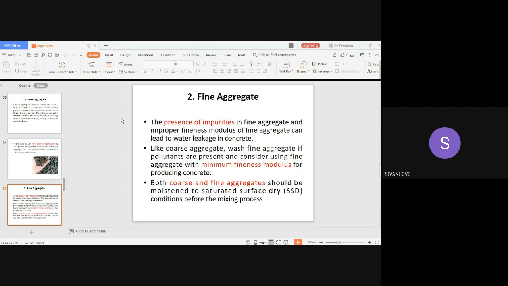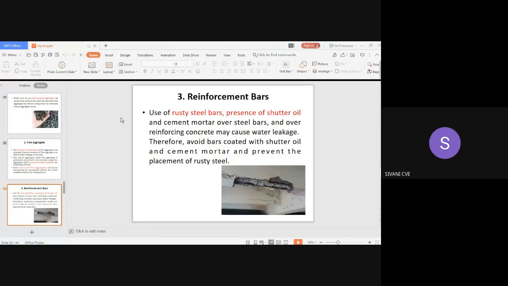Similarly, in fine aggregate, the presence of impurities and improper fineness modulus can lead to water leakage. So fine aggregate having the minimum fineness modulus will also eliminate this defect. Both coarse and fine aggregate should be moistened to saturated surface dry condition before the mixing process.